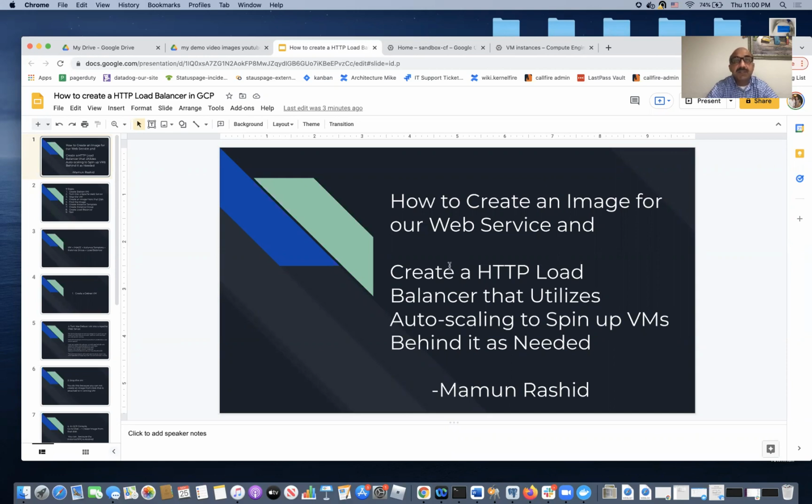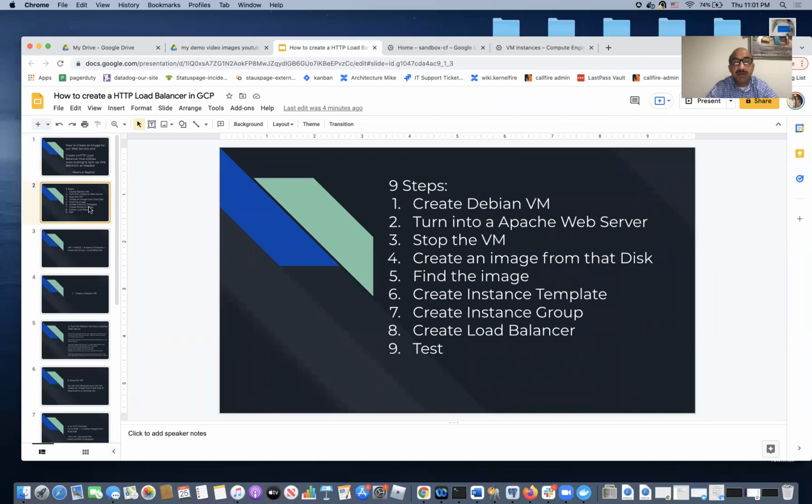But first, to do this, we need a disk image that we're going to use as our base image for creating the virtual machines that we're going to need that will live behind the load balancer so that they can be spun up as needed. So let's get started. We're first going to create a normal VM. Then we're going to turn that VM into an Apache Web Server. Then we're going to make an image out of that, so that it can be used as our base image.